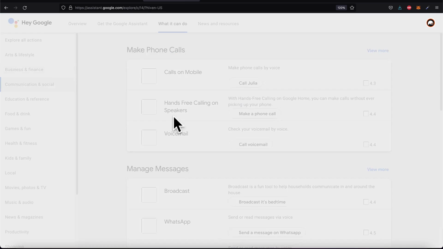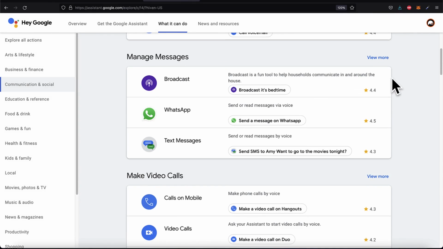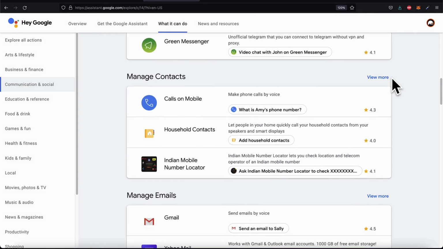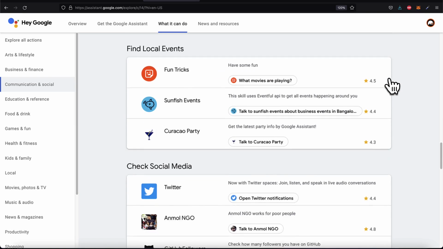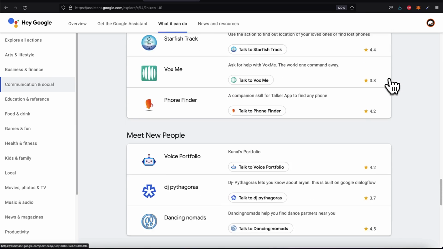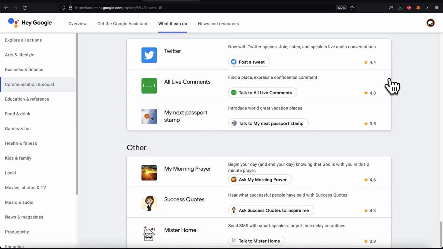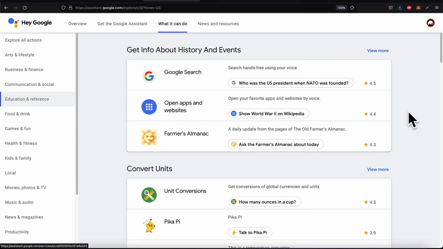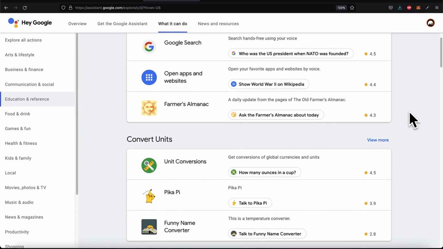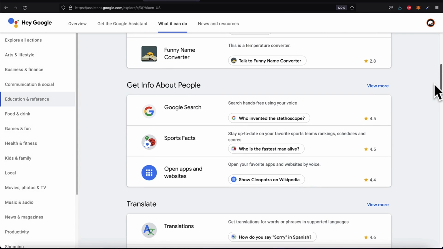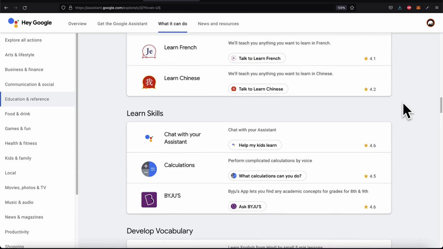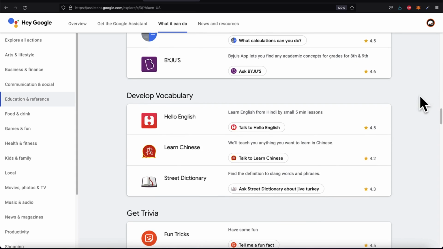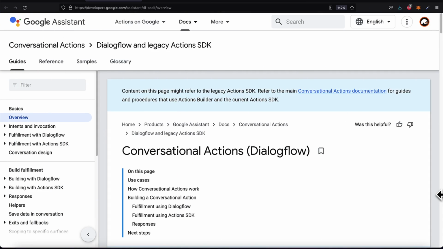and more. Under communication and social, you can make a phone call, manage messages, make video calls, manage contacts, manage emails, call for help, chat with a bot, find events, check social media, find friends and family, meet new people, share on social media, and more. For education and reference, you can get information about history and events. You can convert units, get information about people, use Translate, get information about technology, learn a language, learn skills, develop your vocabulary.